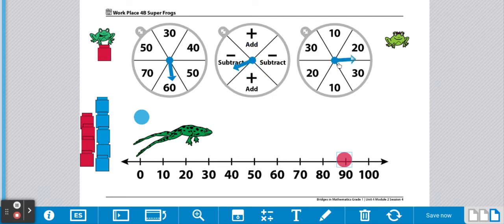Player 2 is going to spin all 3 spinners. Player 2 is going to start at 60. Player 2 is going to subtract 10. So 10. Player 2 landed on 50. Player 1 landed on 90. 90 is greater than 50, so player 1 gets another point.